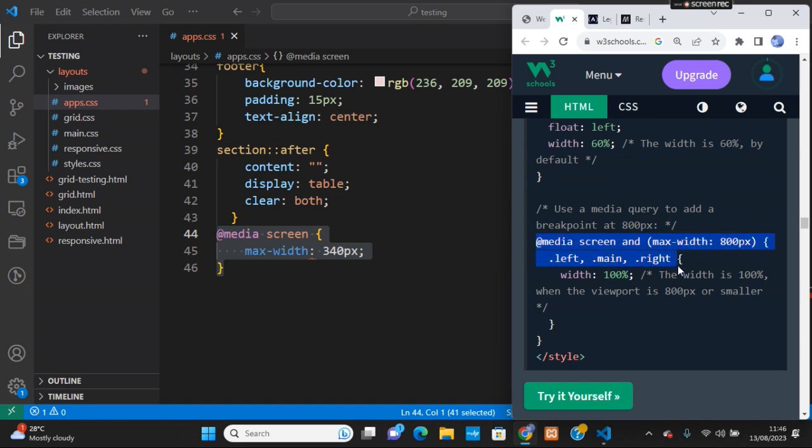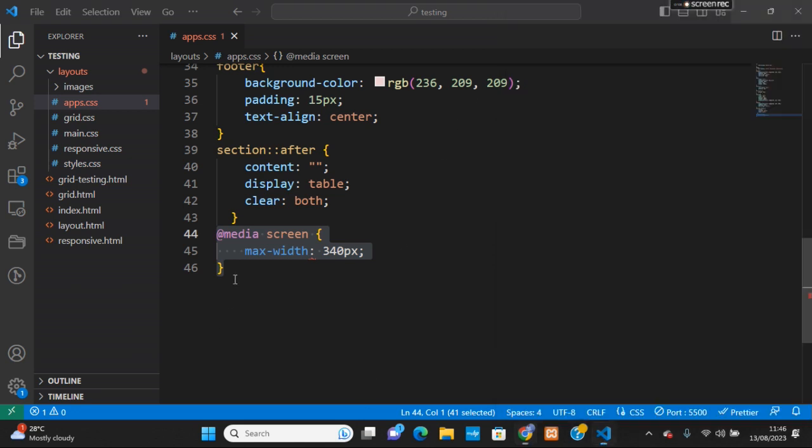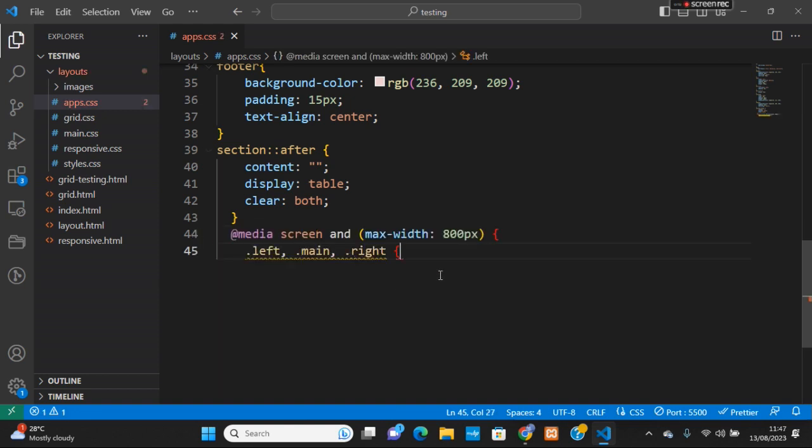All right, let me just copy this. Copy this. So I can set a media query like 340 pixels, and I can remove these ones. I don't need them for now. I don't need this for now.